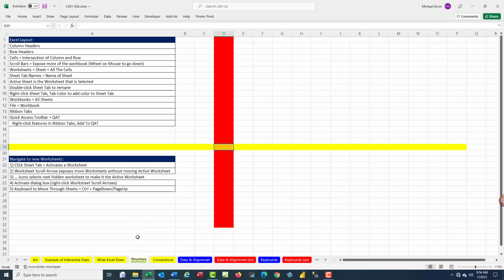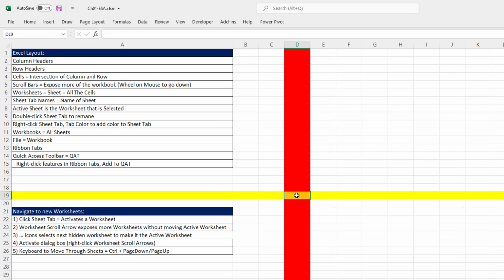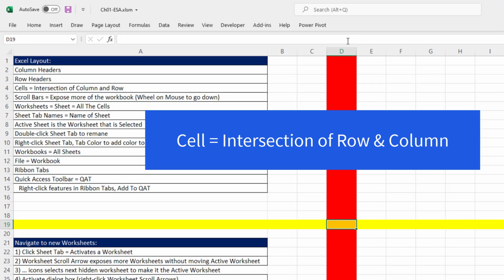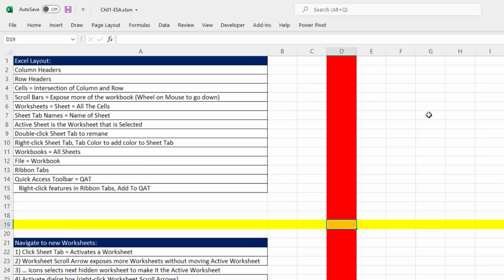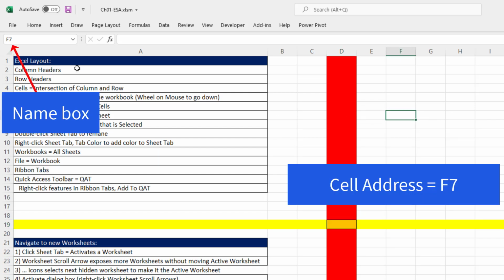Now, we talked a lot about the worksheet tabs, but now we want to talk about the worksheet. And fundamentally, it's a two-dimensional grid. Columns are represented by letters. Rows are represented by numbers. The intersection of a column and row, that's called a cell. That's cell D19. Now, I can take my selection cursor and select cell F7. And if I look up in the Name Box, sure enough, it tells me that cell address is F7. When I select B8, column B, row 8.